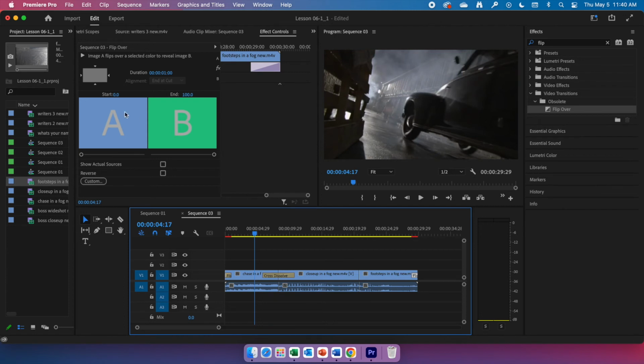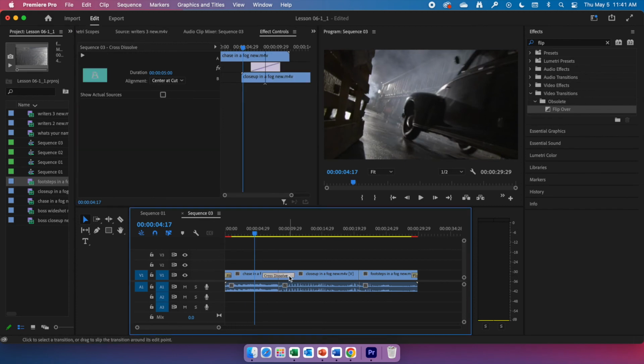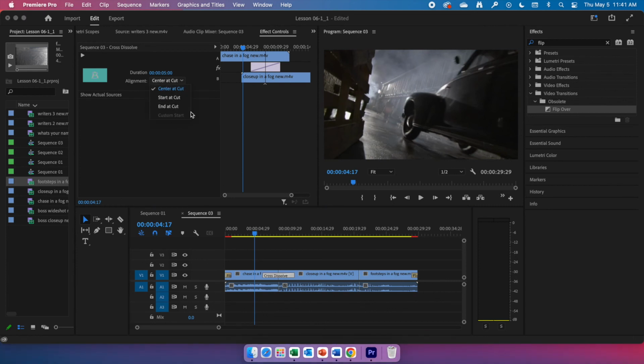So right now for our flip over, we're going to reverse it so that it flips the other way, in the opposite direction at the end. Then, and this is another way that you can change that alignment. So right here at the cross dissolve, sometimes with your cursor it's a little hard to put it at the center. So you can always adjust that here as well.